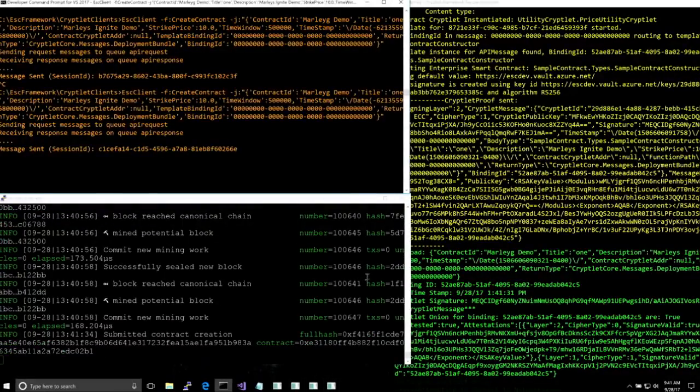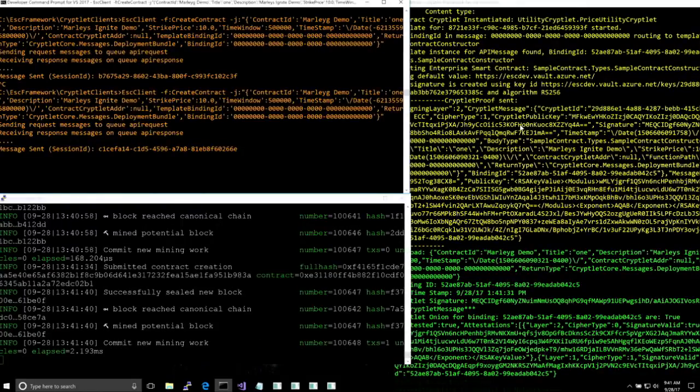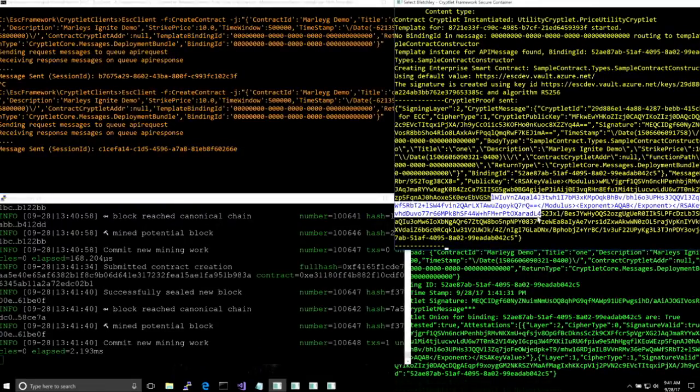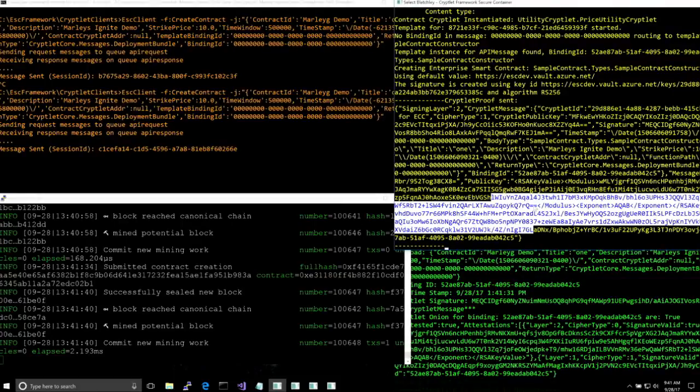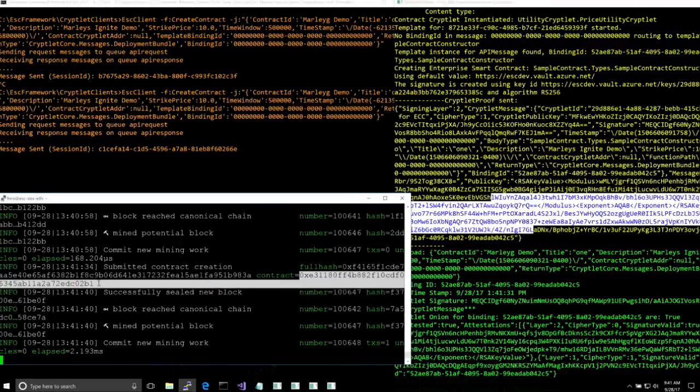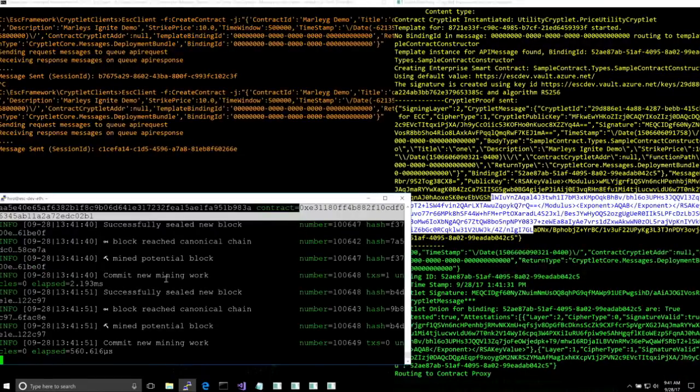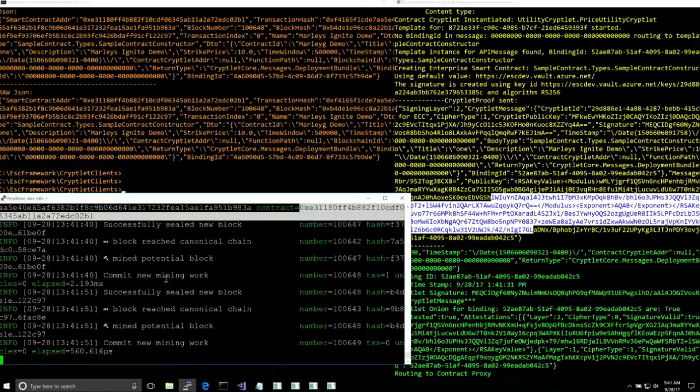So what's happened here is the transaction got picked up, got routed. You see this data up here. These are these cryptographic proofs that get generated. Essentially what I did is I called a constructor on this. And down here, if you can see this, it actually created a contract on the Ethereum network. And that Ethereum network then returns that, and it creates my enterprise smart contract binding. So this binding is represented by a unique identifier called a binding ID.